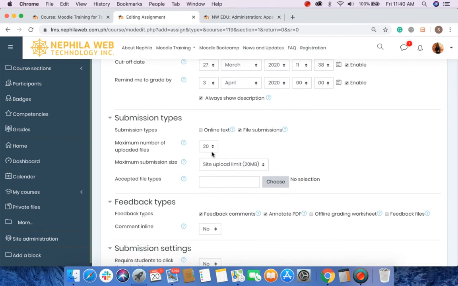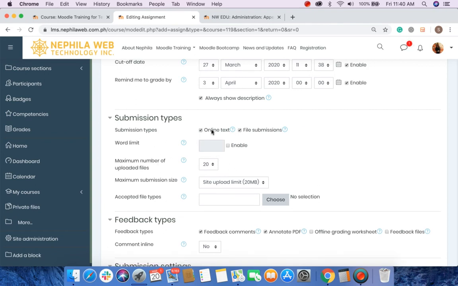Under the submission settings, there is a submission type here, online text or file submissions. So I will check also the online submissions or online text. If you check the online text option, the word limit setting will be displayed.